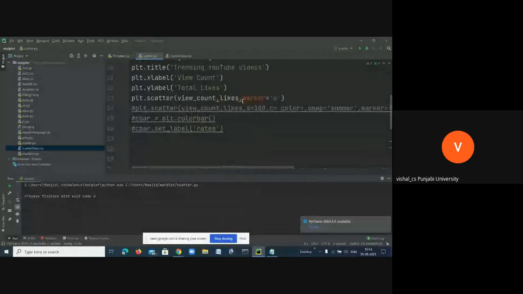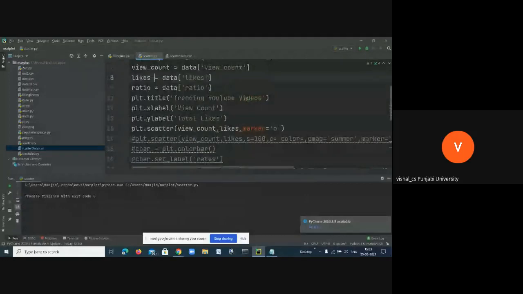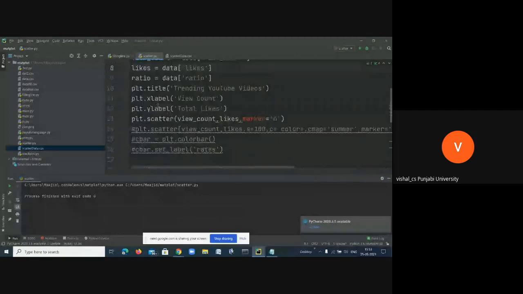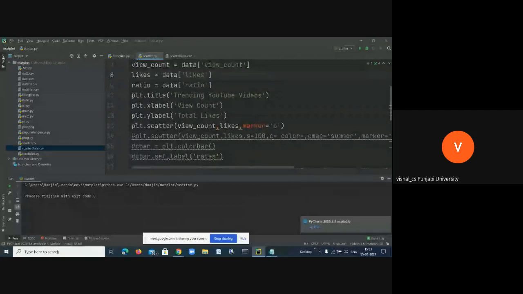Till now, I am drawing a scatter plot for view count and likes. Now I want you people to draw a scatter plot that will display the ratio between view count and likes. How can I do that? Any idea? I have shown you in the first example.